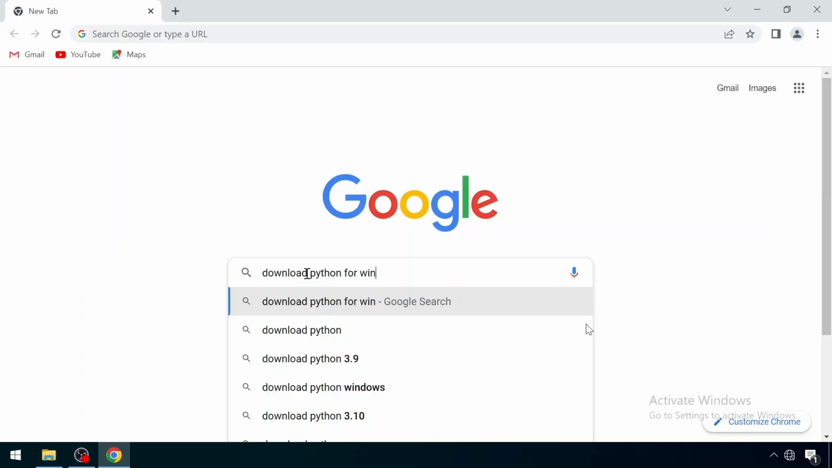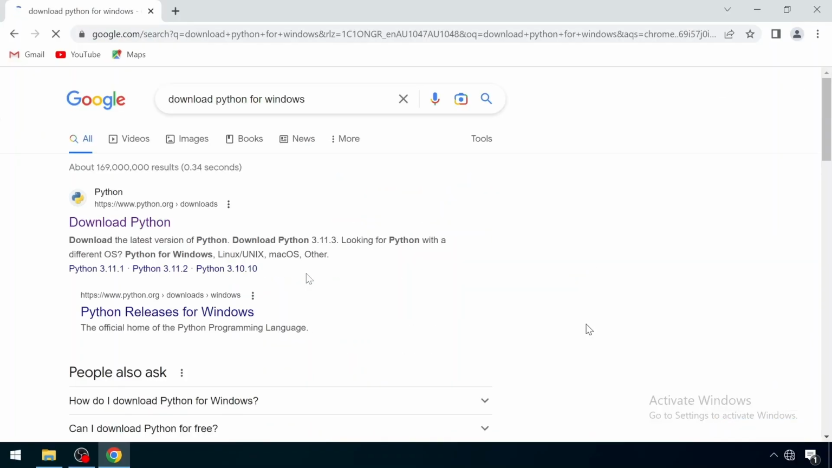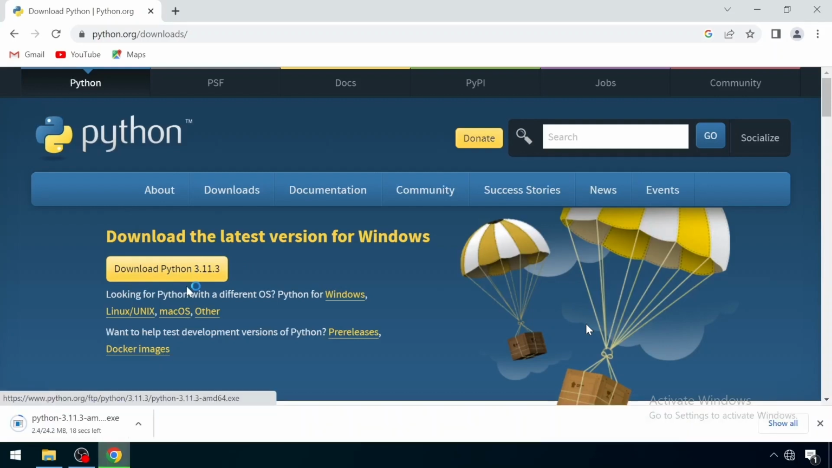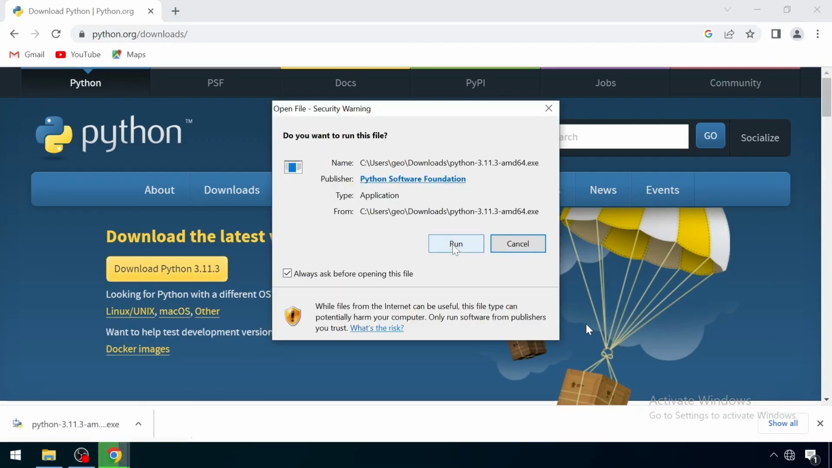So I'm going to Google and typing download Python or install Python. All should lead to the same place. In this case, I'm mentioning Windows as well. I'm going to the download, and as you can see, this is the latest version. Probably this version is slightly different in your case. My download has completed, so I have the executable here. I'm going to run it.